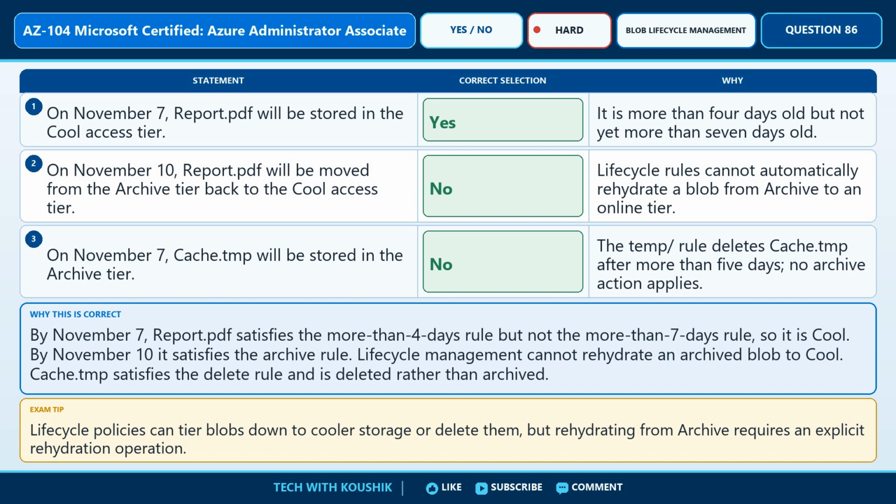Exam tip. Lifecycle policies can tier blobs down to cooler storage or delete them, but rehydrating from archive requires an explicit rehydration operation.